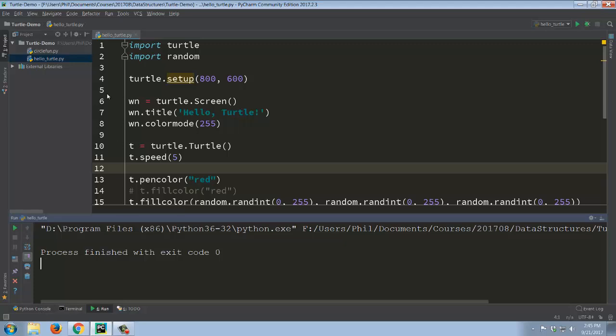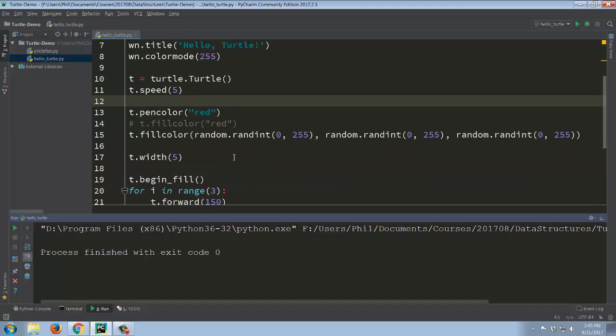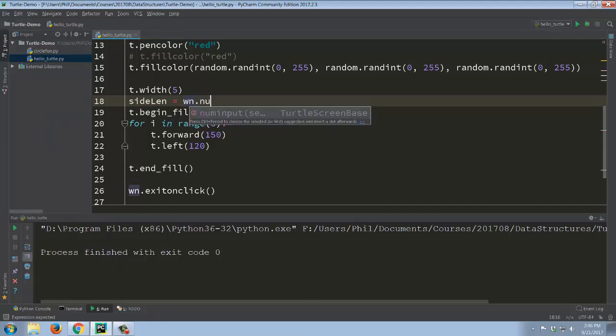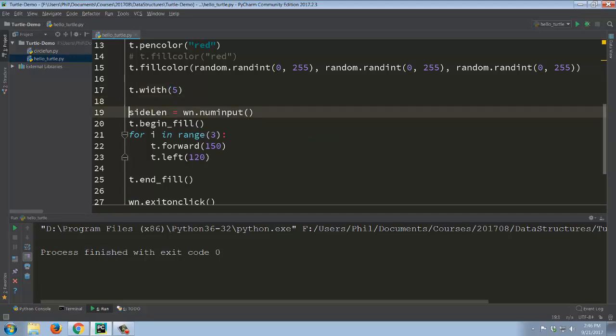It turns out actually that the turtle module does provide us the ability to get input in a more graphical manner. Okay, so for instance, you'll notice right here that I have hard-coded in, essentially, the length of the side of the triangle, okay? I don't have to do that. What I could do is create, for instance, a variable, side length, and then I could call the num input method of the window, or of the screen, right?